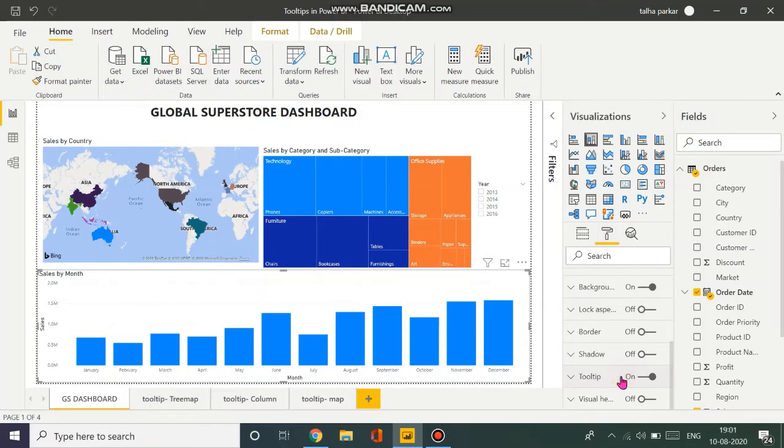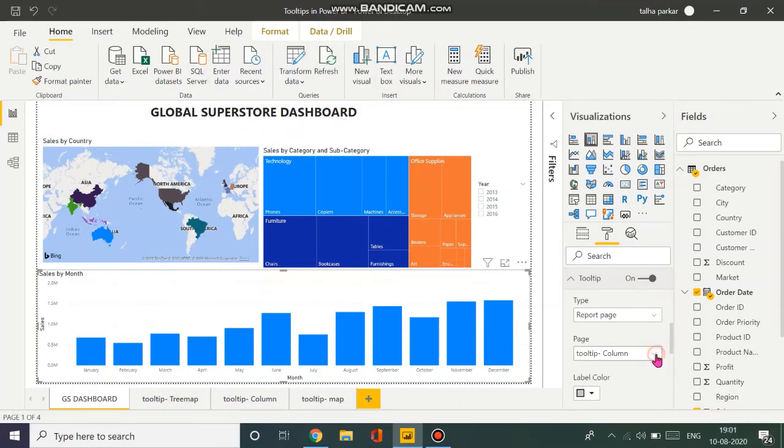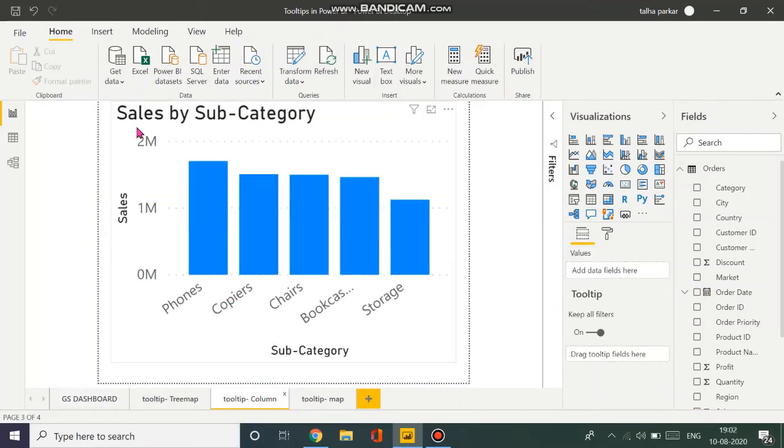I go to tooltip, it's on, that's great. From default I change this to report page. From page I select the tooltip column because this is the one I created to use here. So go to tooltip column, just show you sales by subcategory. So I think there are around 8 subcategories in this data set. I'm covering only the top 5. I visualized only the top 5 subcategories by sales.